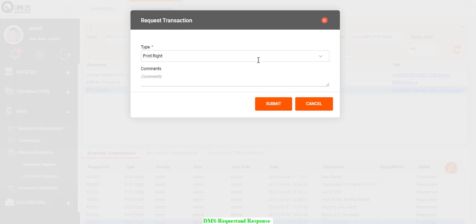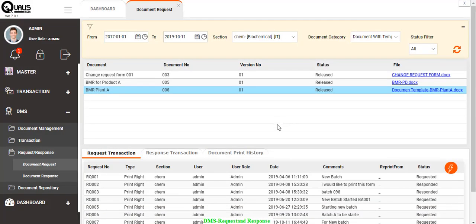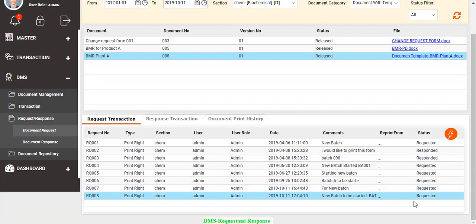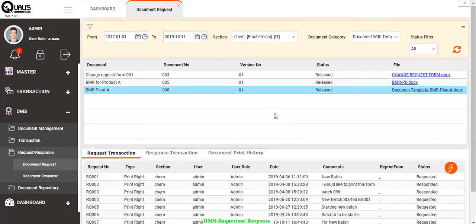In this example, we will be requesting a BMR record for a new batch. So the user will request a batch. He will give a description. In this case, we will say new batch to be started. We could mention the batch number and submit the request. Once the request is submitted, the record can now be updated and seen as requested. The same record now goes to the person who can release the request for further processing or printing.